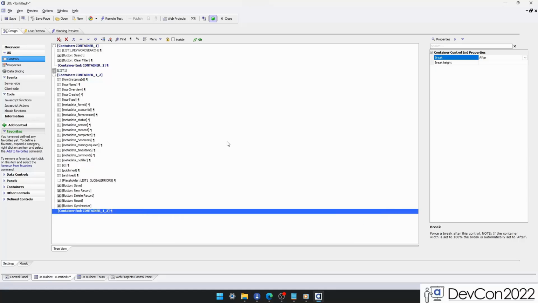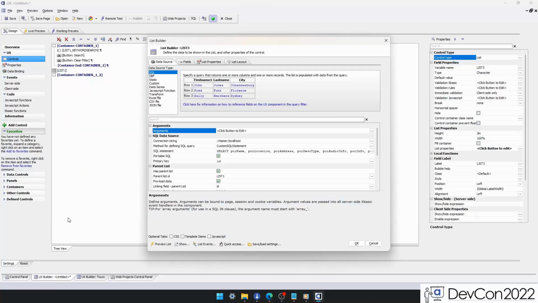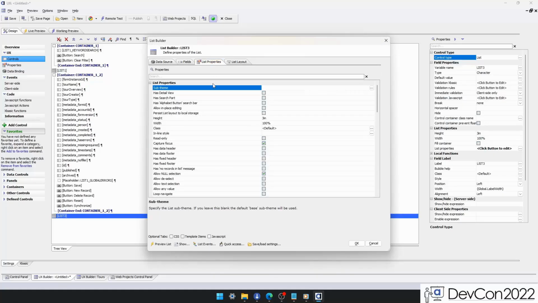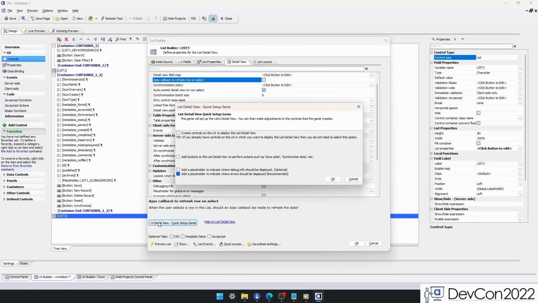Click OK. And I'm realizing I forgot to generate the detail view, but we can do that really easily from the list builder itself. If you open the list builder for a list and you go to list properties, has detail view, go to detail view, and then just use the detail view quick setup genie, you can quickly add in all the controls that you need. So I'm going to do that right now, and we'll hop forward in time basically to where we have all of our lists added. So I'm going to repeat what we just did for the stops photos and stop links to connect to our stop locations for this list.